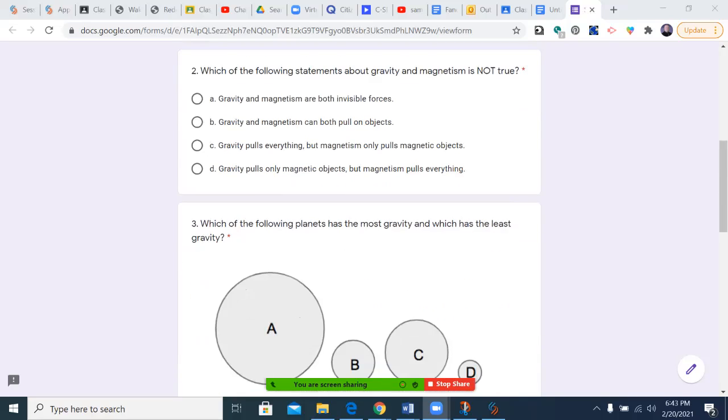Number two, which of the following statements about gravity and magnetism is not true? A, gravity and magnetism are both invisible forces. B, gravity and magnetism both pull on objects. C, gravity pulls everything, but magnetism only pulls magnetic objects. Or D, gravity pulls only magnetic objects, but magnetism pulls everything. If you need time to think, remember to pause the video and then unpause it when you're ready to move on.